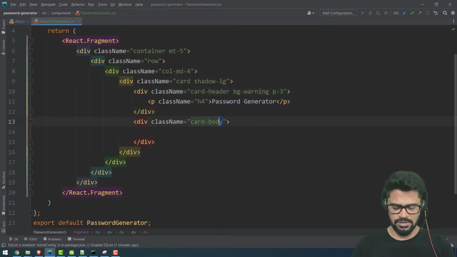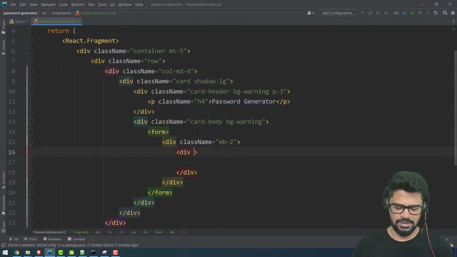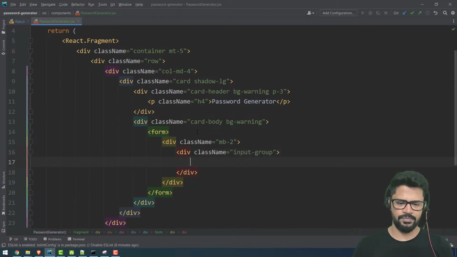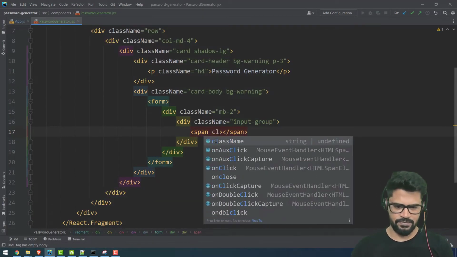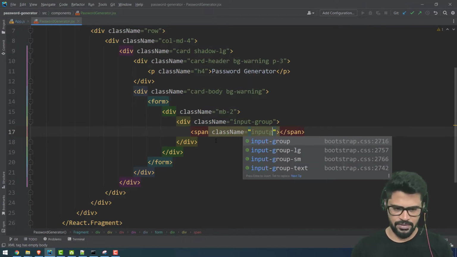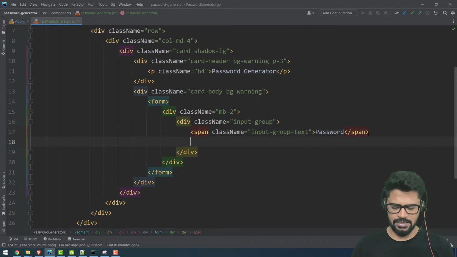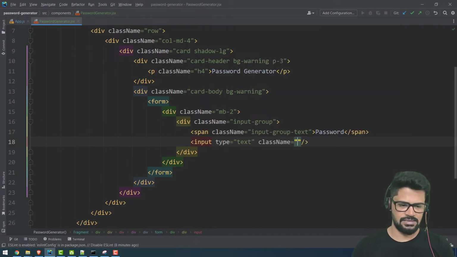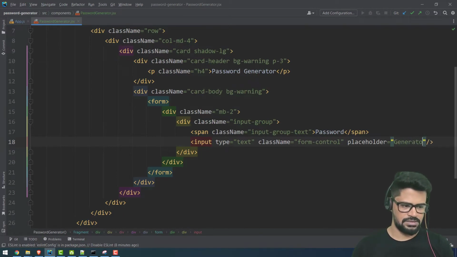Okay, so in the card body also I write bg-warning. In that you need to write a form. So let's add a form. In that I have a div with margin bottom 2, and in that a division with the input-group. Okay, input group. In that you have your password and input box. So you can make a span tag with a class input-group-text, let's say Password. So how it works? Yeah, it is like this. Under that I have input type equal to text, class is form-control, and placeholder generated password.